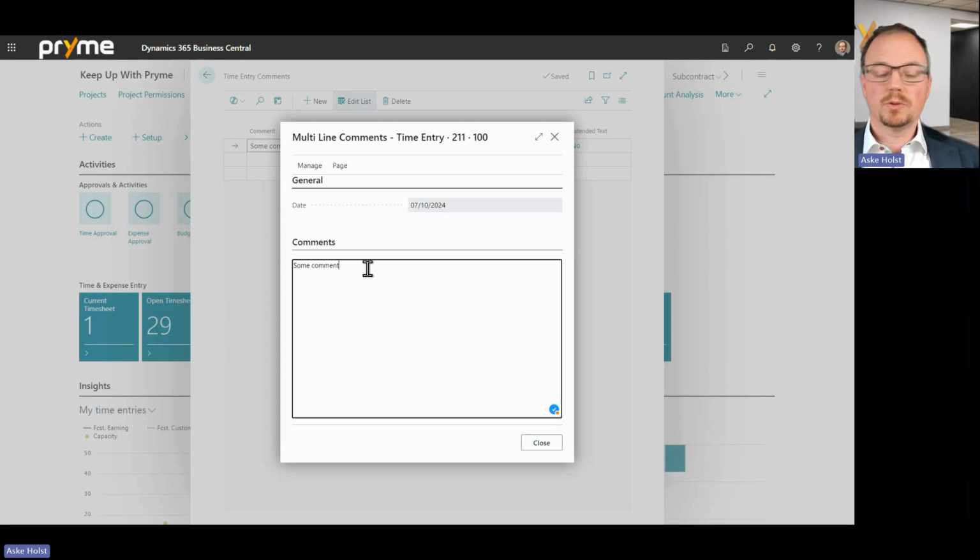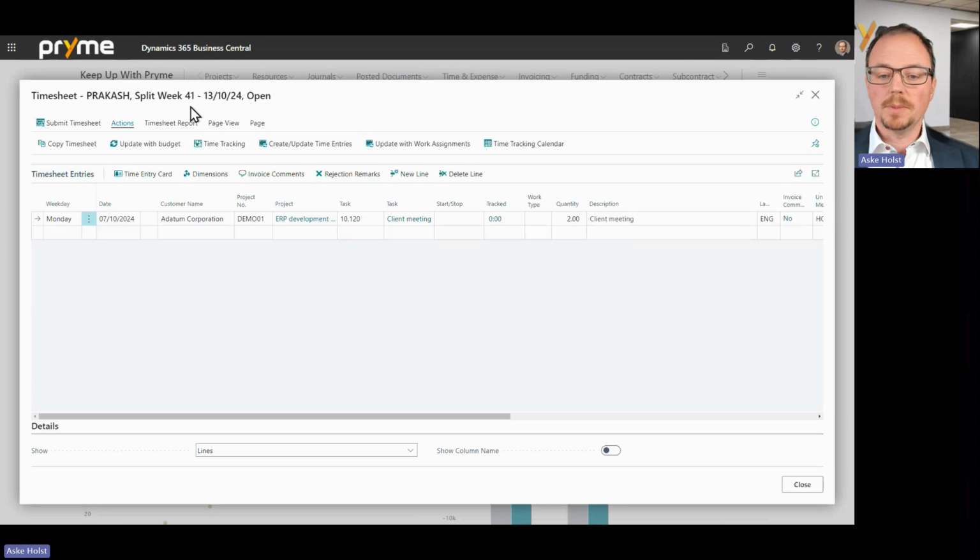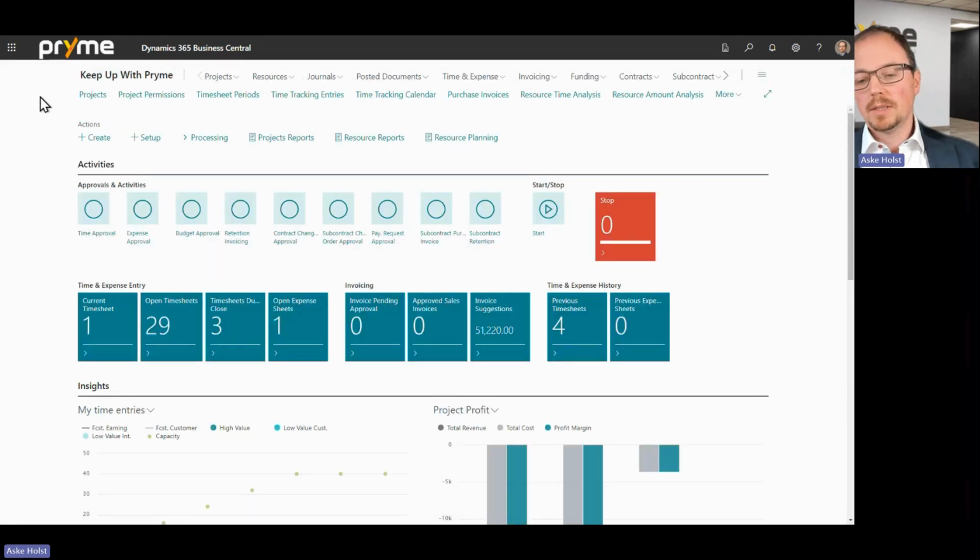So there is an option to work with really long comments, pasting in something from an email or something like that. And this applies in all places where you can work with these comments. That could be in the timesheet, it could be in time approval, it could be in invoice suggestion, etc. It's available in all those places.